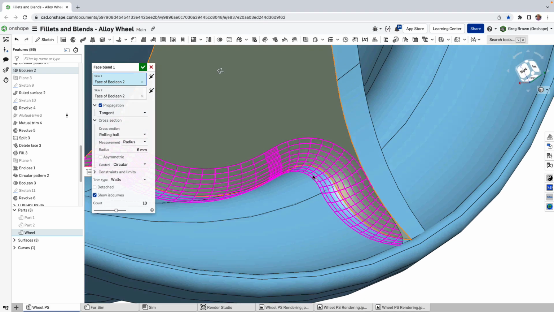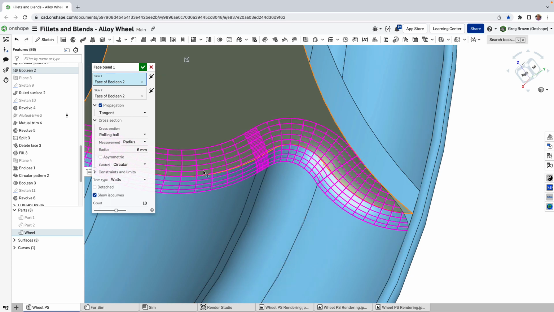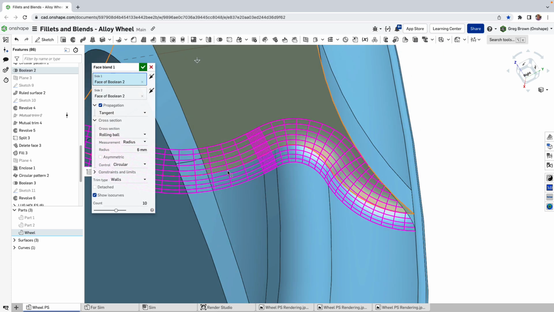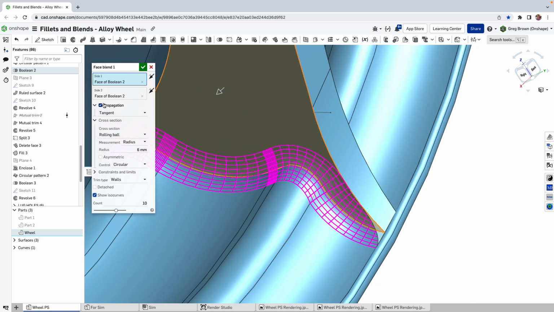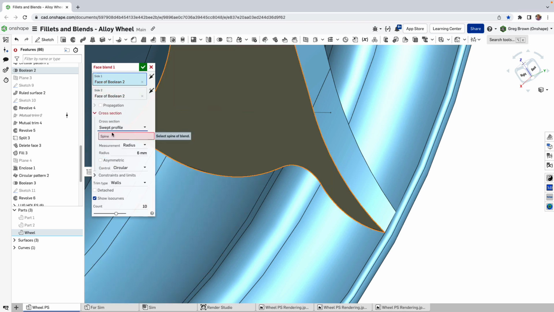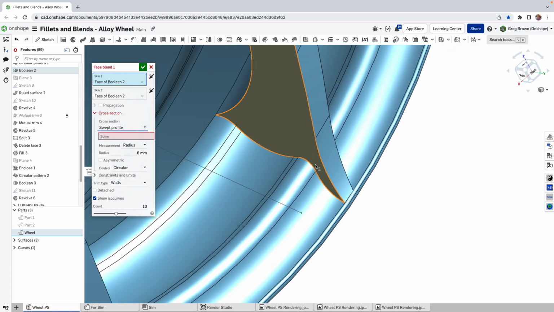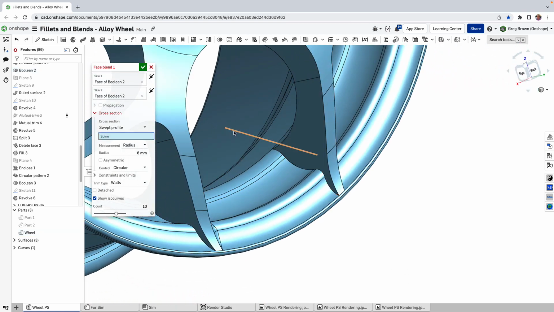Now, if I show you the isocurves, you'll see these lines here run perpendicular to the rolling ball trajectory. Now, that may be what you want, but maybe you want to control that a little bit more. And to control that a little bit more, we're going to use a swept profile. A swept profile asks for a spine or a direction. And that direction can be a curve or a spline or a line. So I'm going to use this sketch line that's out in space here as my spine.